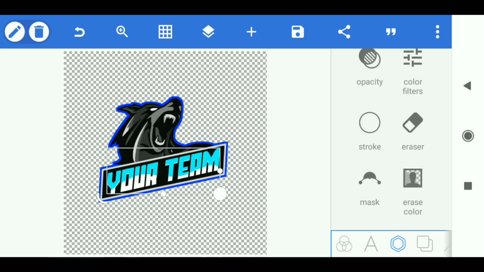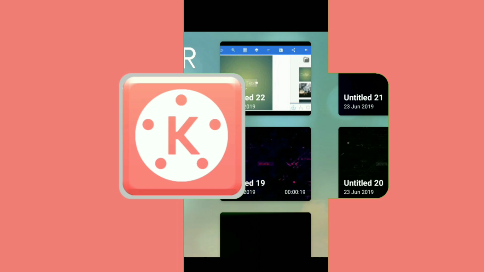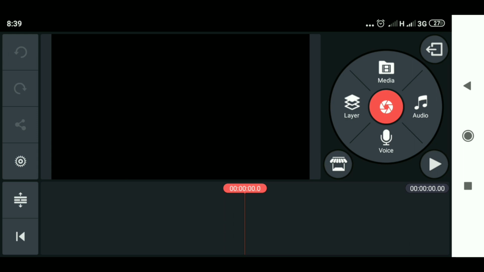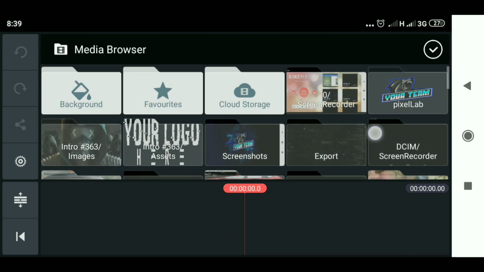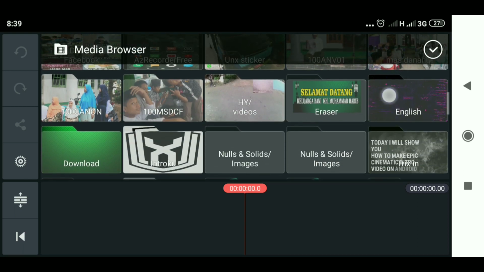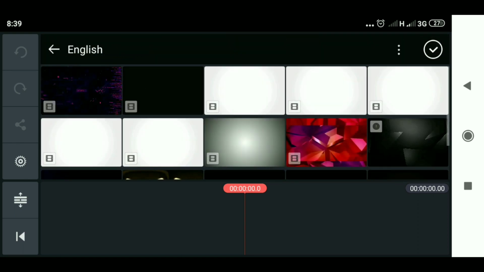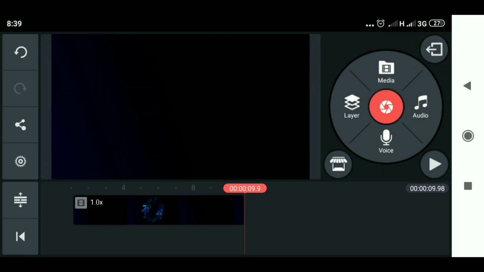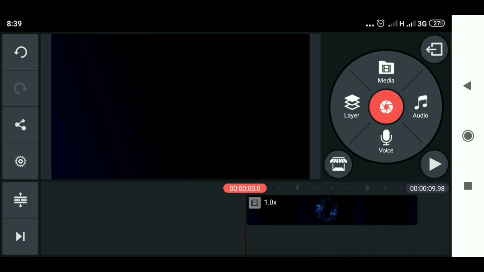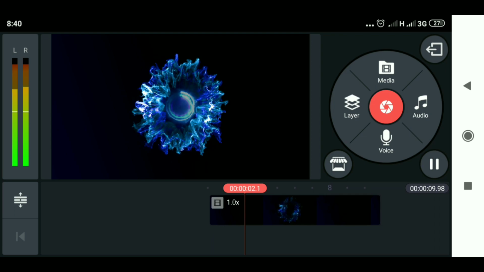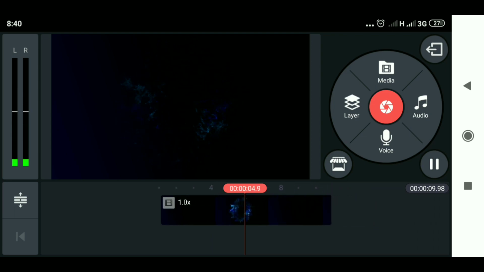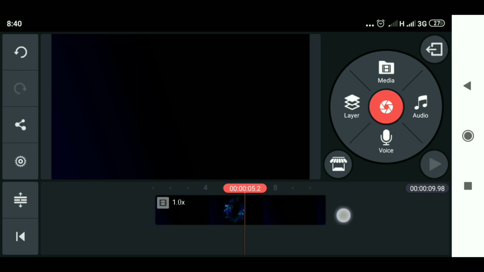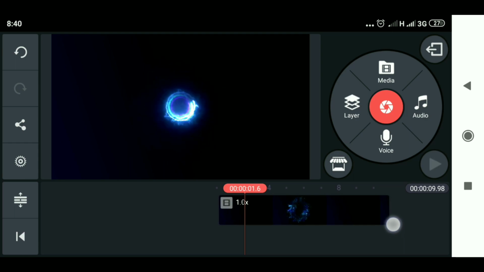Next step, open KineMaster. Open an empty project. Choose 16:9, and then choose Media. And enter the video background. Check first. OK, and then slide to the 1.6 second.